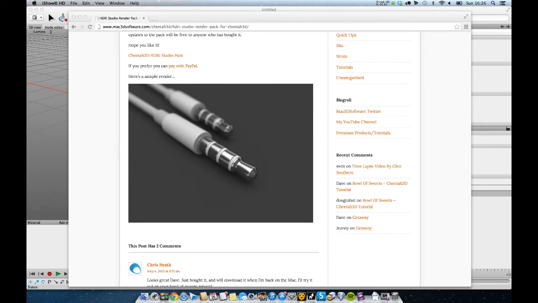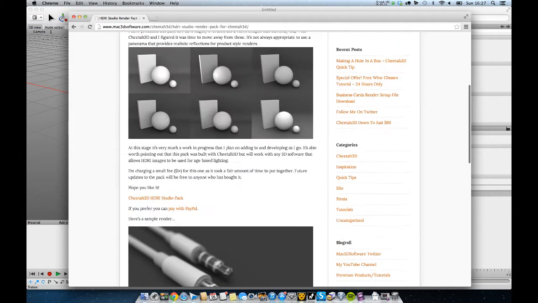Hi guys, I've been meaning to record this tutorial showing you how to model and render this iPhone headphone jack, I think it's called, for quite a while, and I've just not got around to it. So we're going to have a go at that today. It's pretty straightforward, but it might teach you a few things.